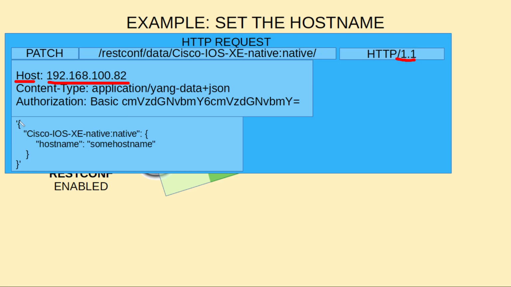Given we are sending a body written in JSON, we are going to use content type set to JSON, and we are going to use basic authorization, including a username and a password to authenticate ourselves to the RESTCONF server. For the body, since it is written in JSON, we are going to start with an opening bracket and we are going to end it with a closing bracket.